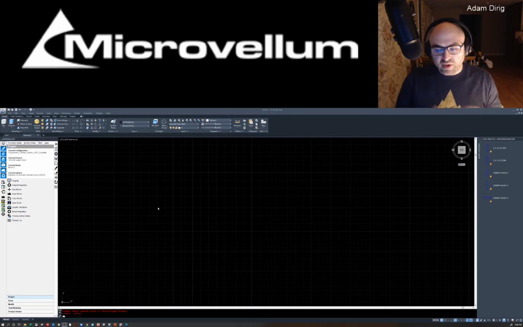So I have Microvellum open. I don't have a particular project open, or I'm going to start a new project. You need this, you don't need this. It's one of those things. I was doing this when I was going through and figuring this out. So I'm going to do it just because.